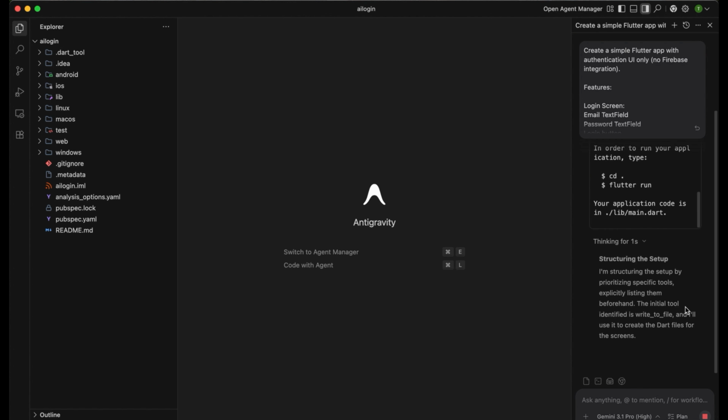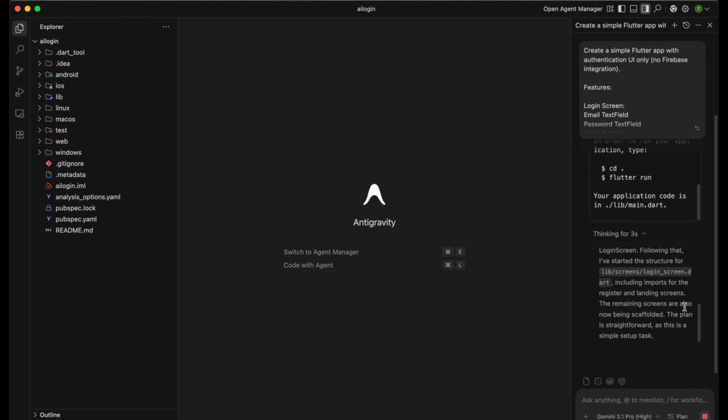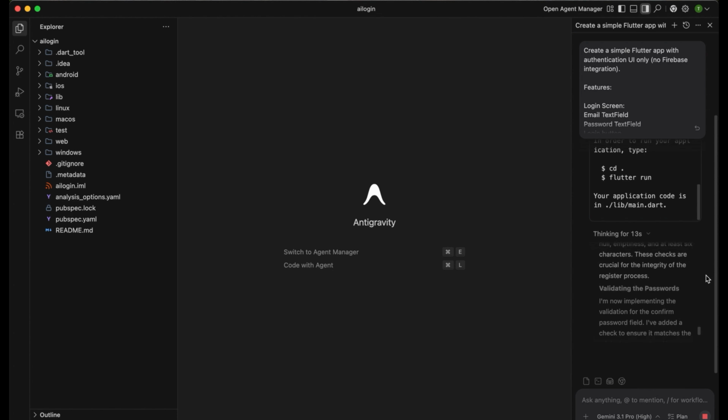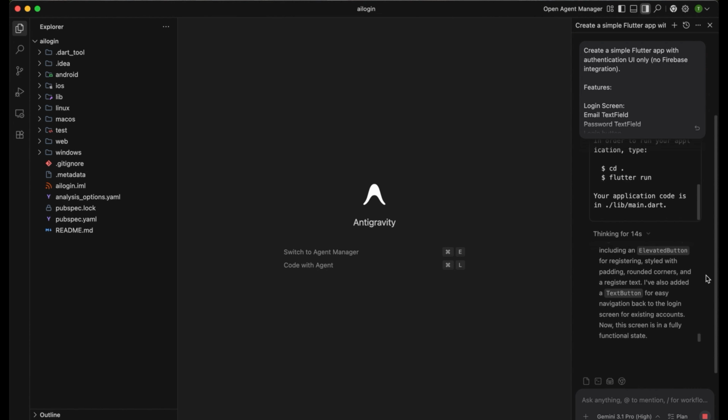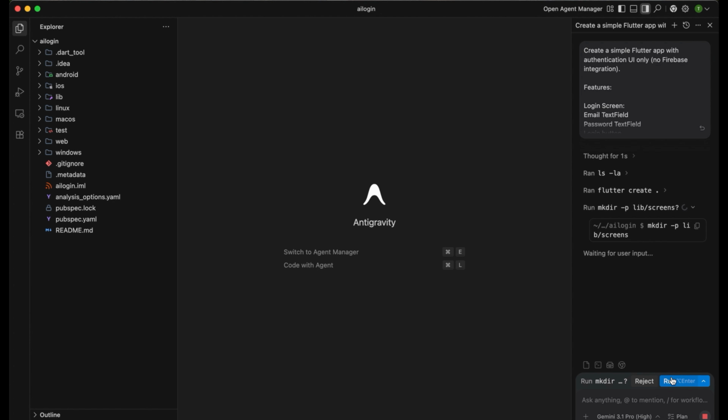Reason 2. Firebase Setup requires manual steps. Firebase Setup is not fully automatic. We need to configure it manually, like adding project settings, enabling authentication, and running commands. If we use a single prompt, the AI may skip steps or generate incorrect configuration.